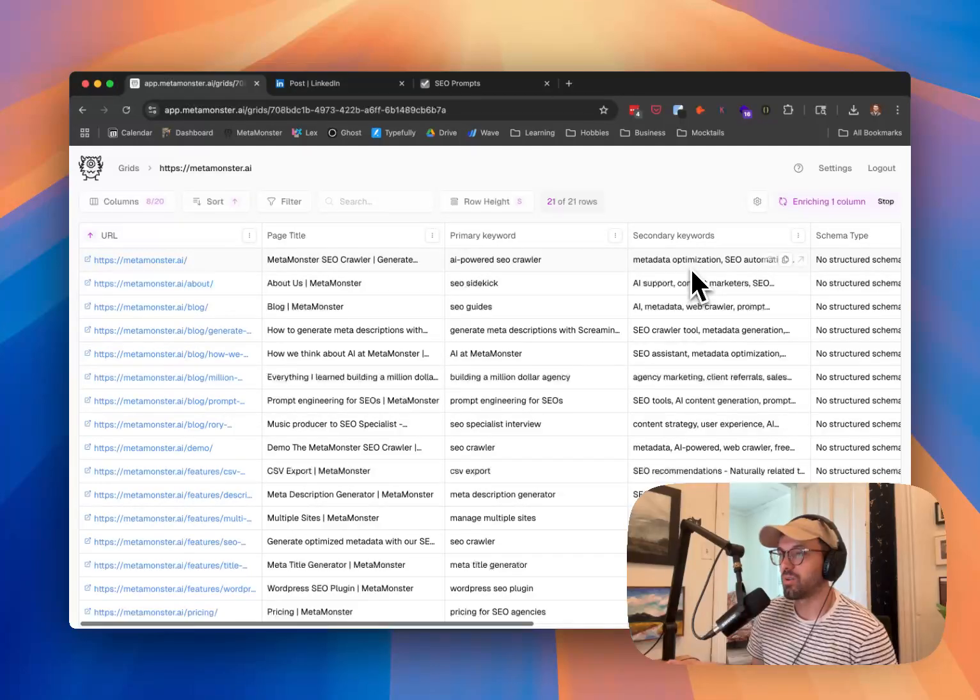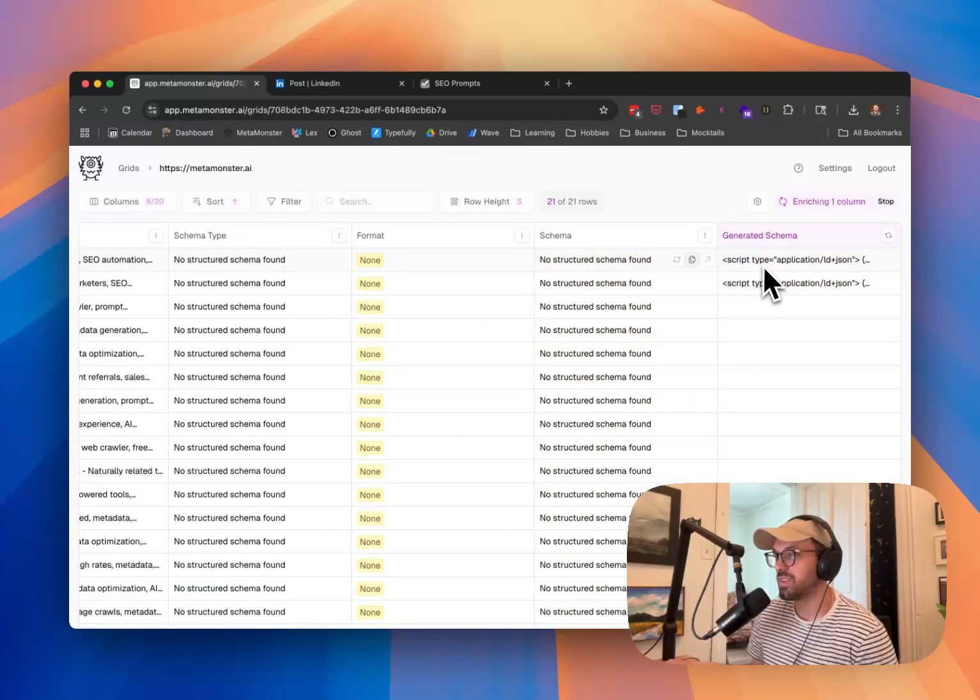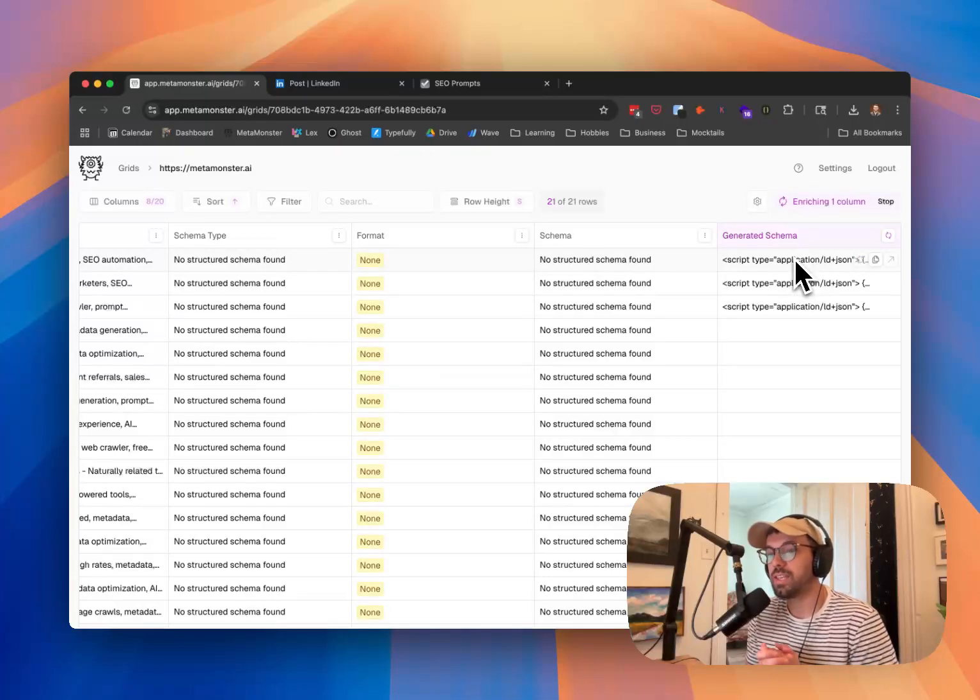So you can see that the LLM is now going through, and for the page content for each page, it's generating structured schema that we can then copy and paste into our website and quickly generate structured schema for our website, so we can start showing up in AI overviews more consistently, and improve our overall search optimization.